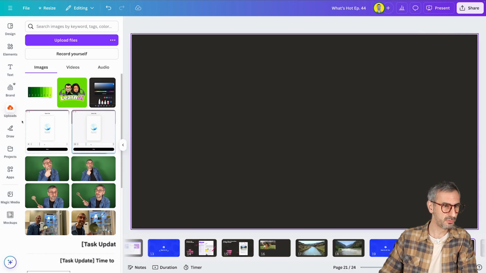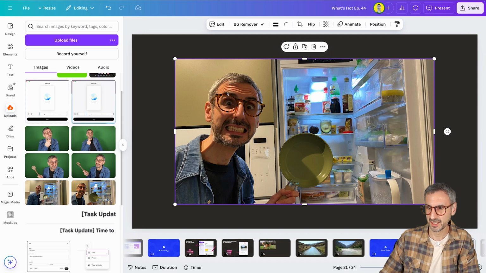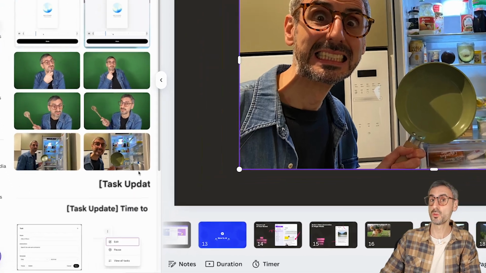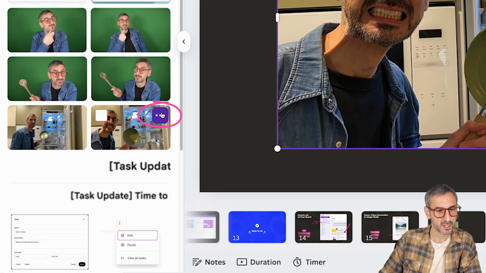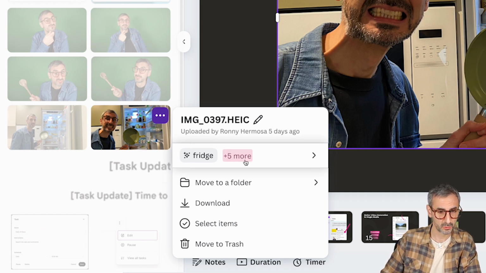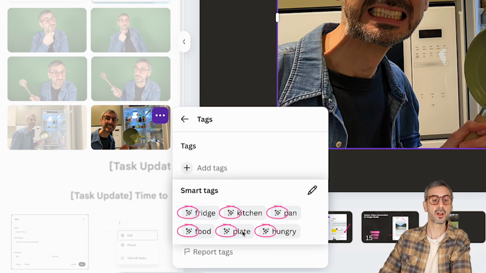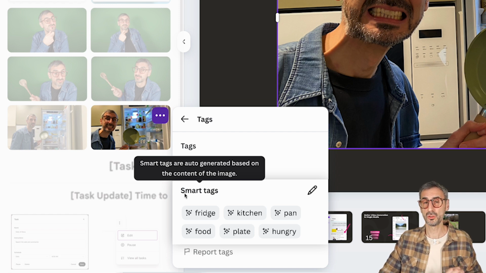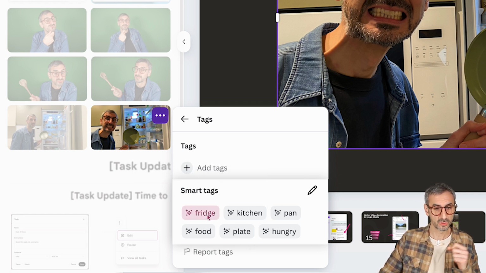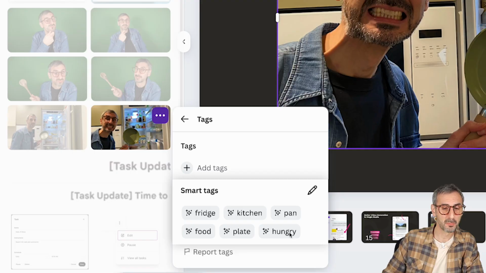Well, for example, if you upload an image, let's take this image of myself that I nicely took in our kitchen for a thumbnail. Not my best photo, but if you have already uploaded your media into Canva, you can click on these three little dots right here. And in the first section, the description, you see I don't even have a title for this photo. You should see right here the smart tags, these tags with the little AI sparkle next to them. So these tags have been auto-generated by the AI. So you see fridge, kitchen, pan, food, plate, hungry. Somehow I look hungry. But yeah, this is pretty cool.